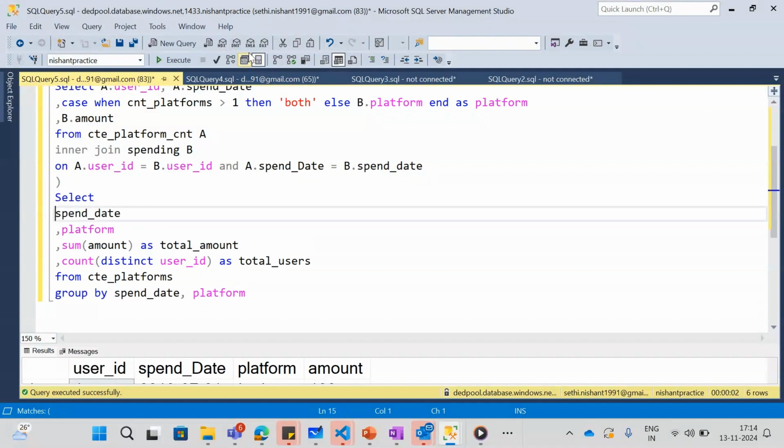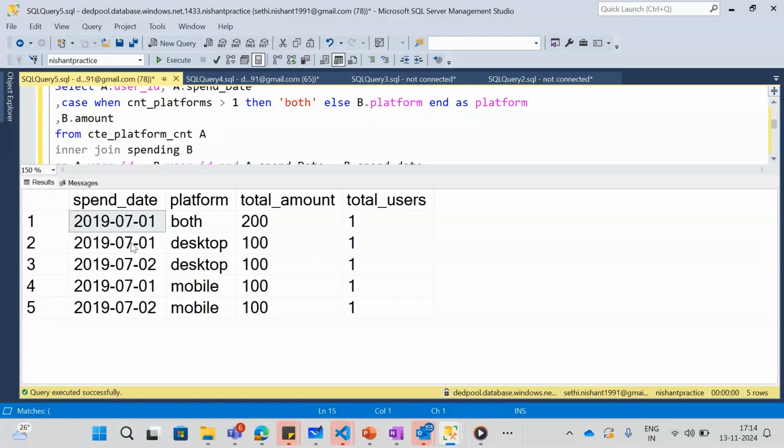Yeah, now if I just run this, I will get this result set and I will have for every spend date and for every platform, what is the total amount and total users, right? If the platform is both, I will get the sum of both those records from the original table where that particular user actually used each of the platforms. So I will get the total sum and I will get the total users who had used both platforms for each spend date, right? And similarly, I will get it for every platform, right?